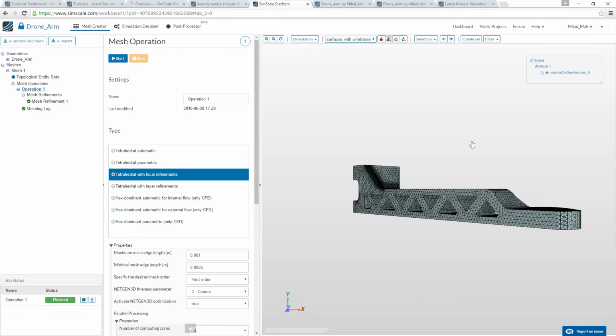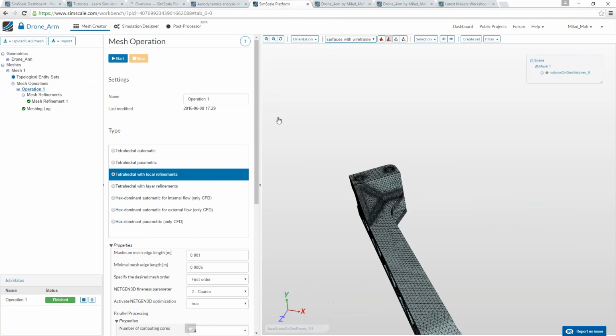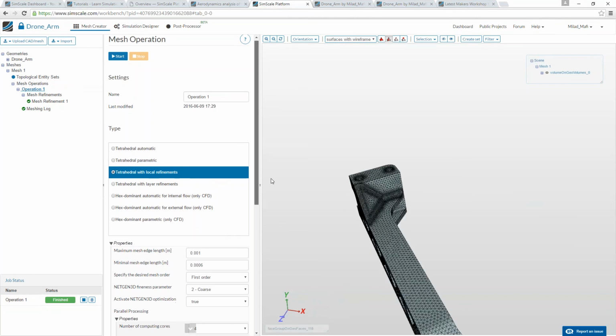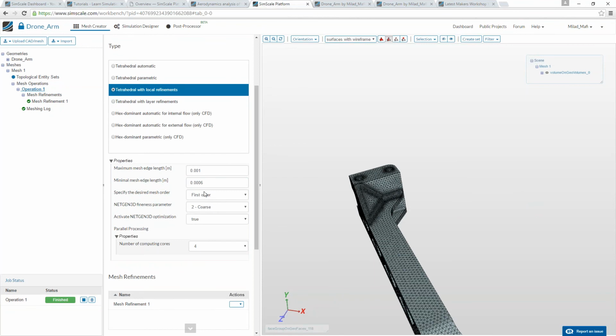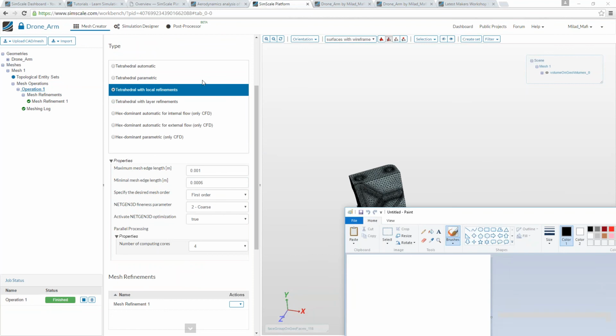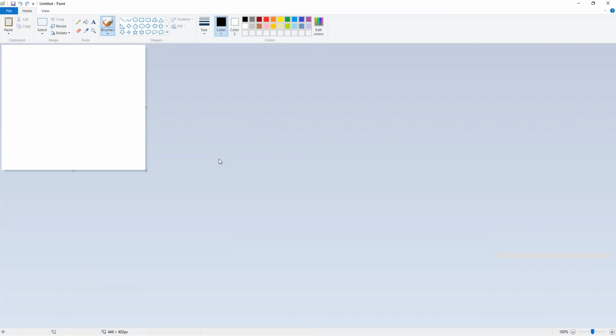And here is our mesh, and here you can see the refinement. Okay, here you can see an option, first or second order. What does it mean? Let's talk about it. In the end, it's quite easy to understand.